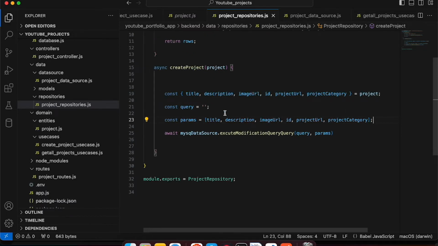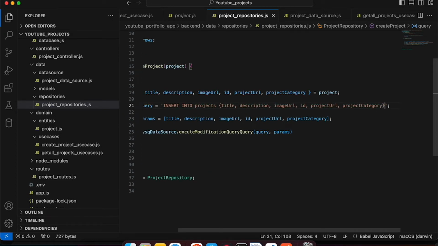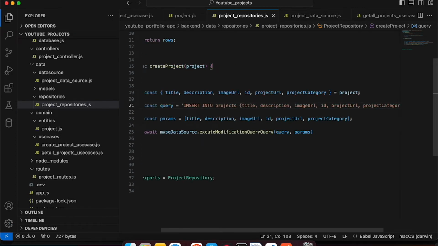Okay, so now we can define our query over here. Our query would be to insert a new project in our projects table. So the query would be insert, and where we have to insert is into the projects table. Okay, and give all the keys which we have to insert. These are all the keys. We will copy them over from there. This is the query, and then we have to provide values for those.